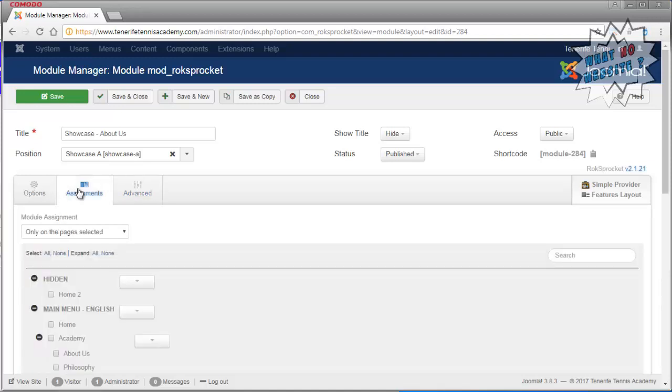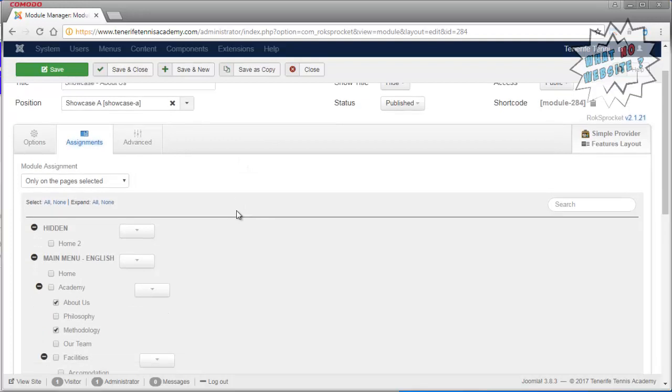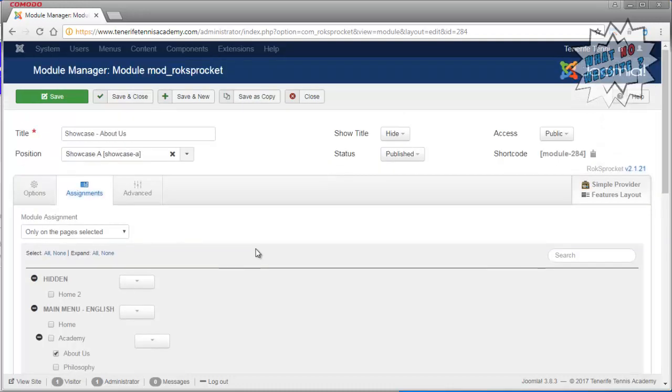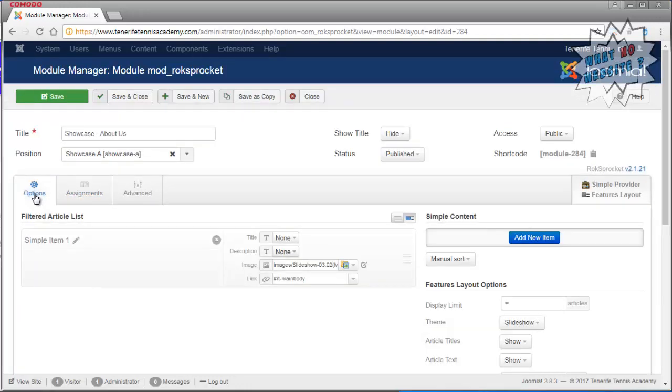And then assignments, which pages do I want this to display on? Well, it's the About Us banner, so I'm going to display it on the About Us page. However, it's already set to display in methodology because we copied it from there. So just take that tick out of that box, go back to options, and you'll see here everything else is already set. It's already set up for us.